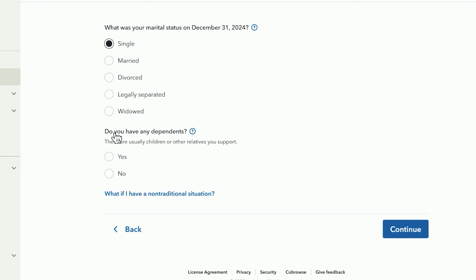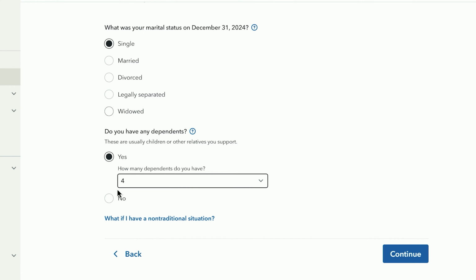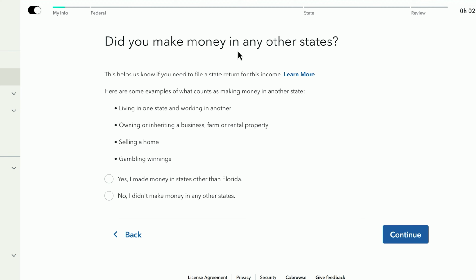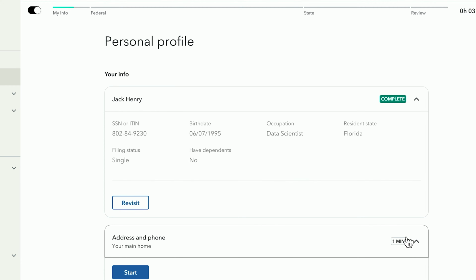Next is, do you have any dependents? If yes, choose Yes and select how many people you support. Then click on Continue. If you earned money in another state, you may need to file a multi-state tax return. This could include a job, rental income or any other earnings. If this applies to you, select Yes. If not, choose No and Continue. There might be further questions if you have a dependent.